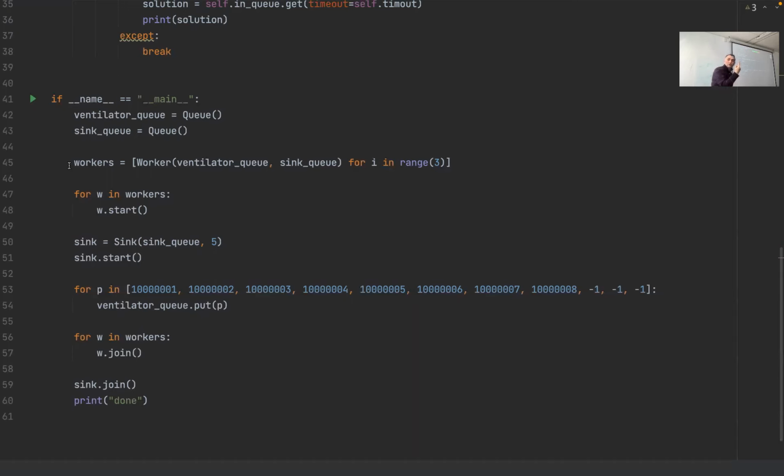It's used by all the workers, right? And they're all waiting on the same queue. Just first come, first serve. Whoever is done first will take the next problem. Then I just go through the workers and start them one by one. Then I start the sink with a timeout of 5 seconds, right? And then I create my problems. And these are just numbers that they need to add up together.